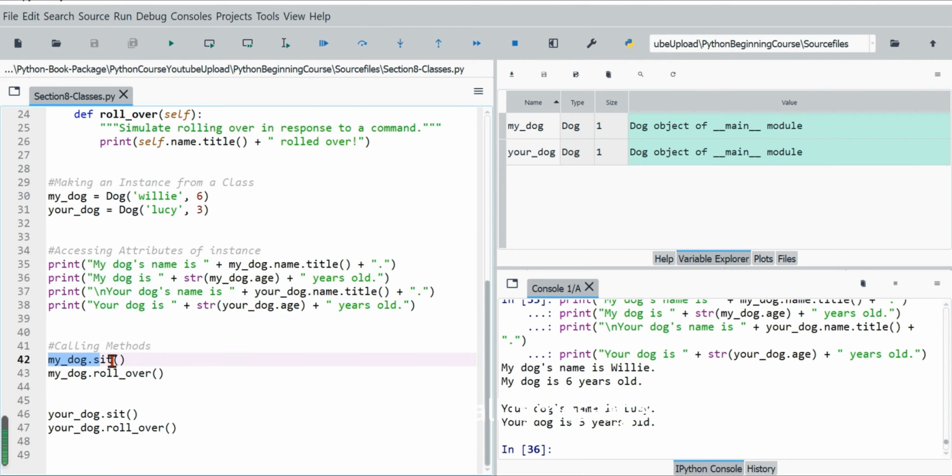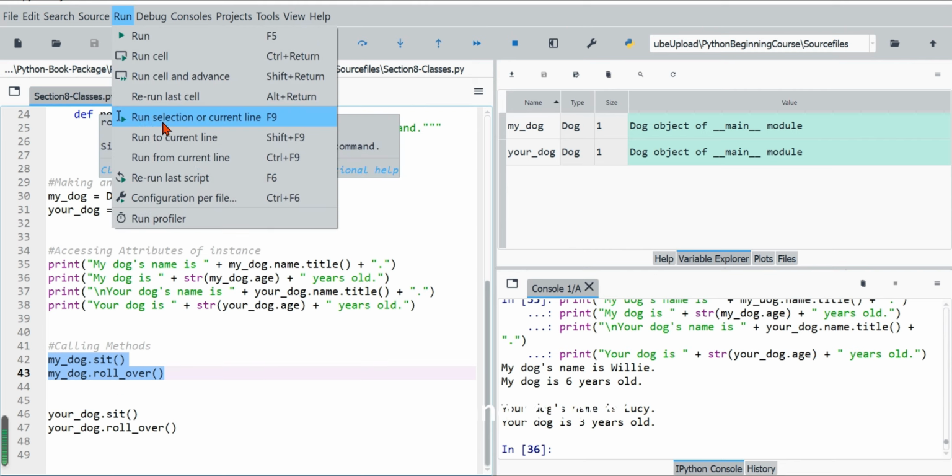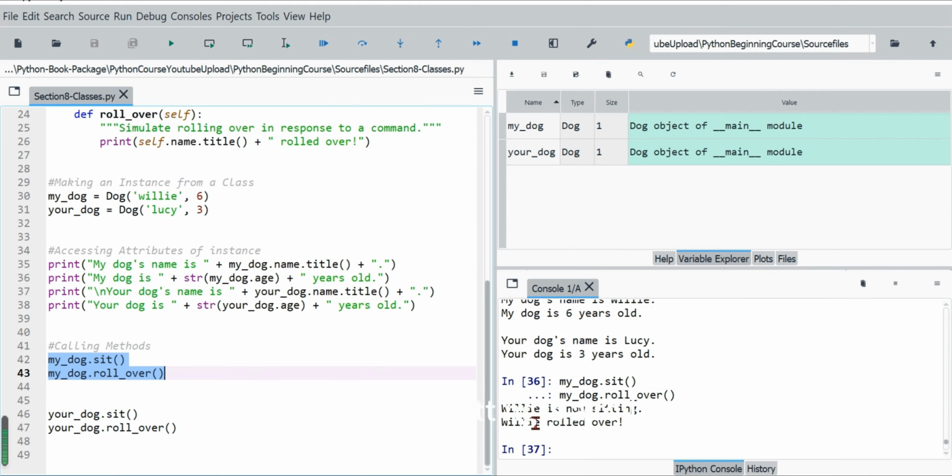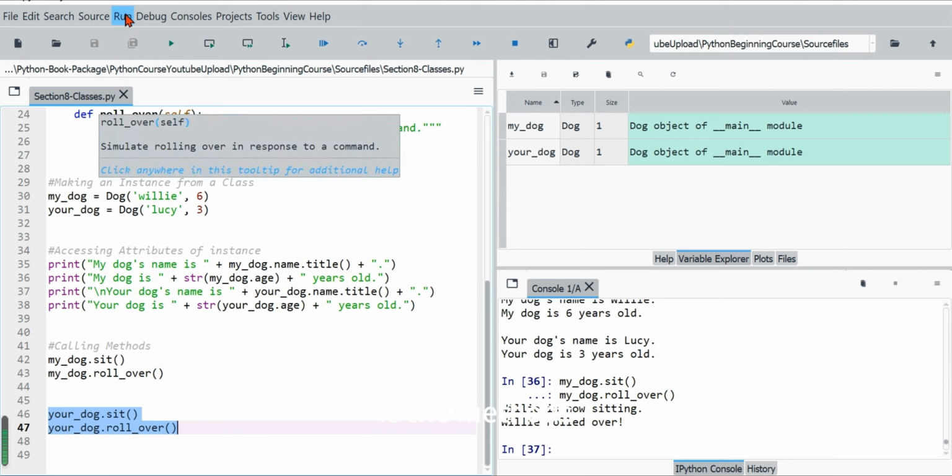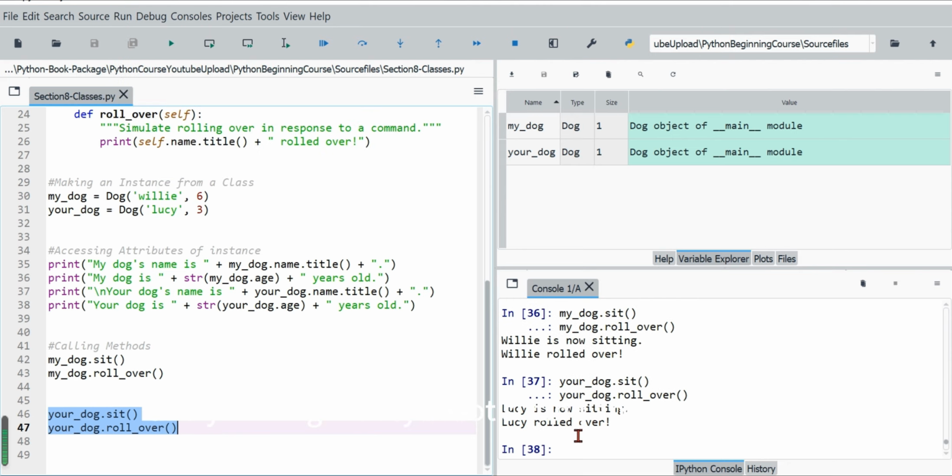And we can call methods to sit and roll over. My dog sits and rolls over. So really it's not sitting, it's rolling over. And your dog sits and rolls over, dot notation with the methods. And your dog Lucy is sitting and Lucy is rolling over.